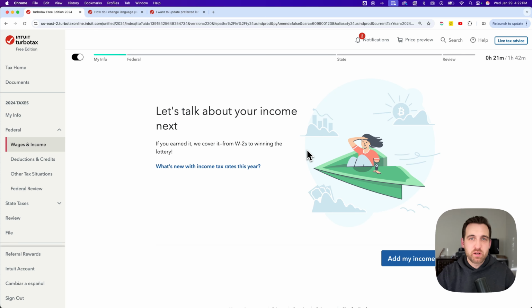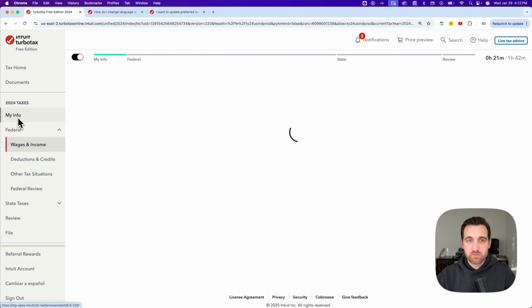How do you change to married filing separately on TurboTax? To do that, we need to go to the My Info section. On the left-hand side, you're going to see your 2024 taxes and click My Info.